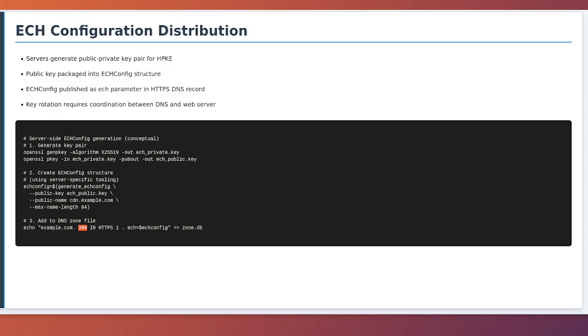Some deployment architectures use multiple HTTPS records with different ECH config values to enable zero downtime key rotation. The DNS zone publishes both old and new configurations simultaneously with the same priority, allowing clients to use either. After the transition period, the old configuration is removed from DNS. This multi-key approach provides additional resilience against DNS caching issues and clock skew.